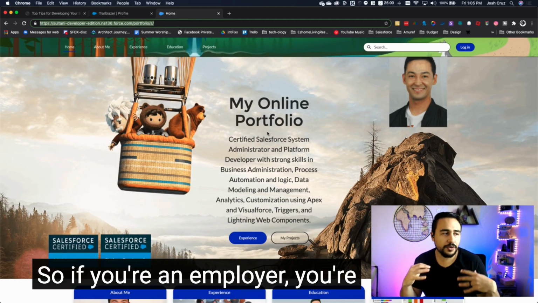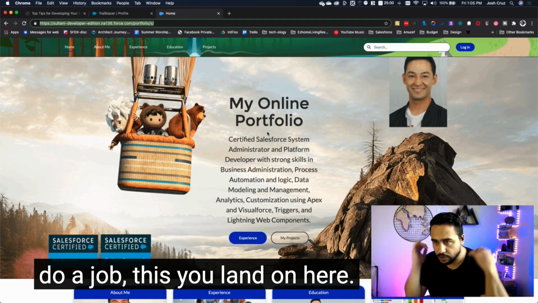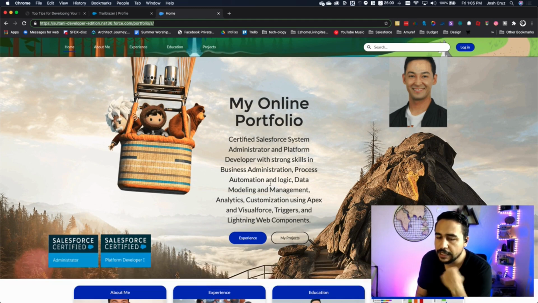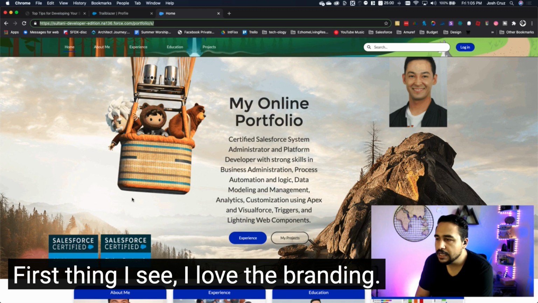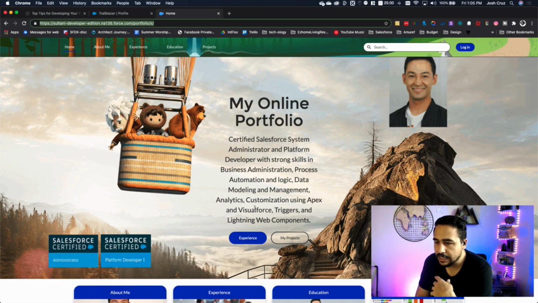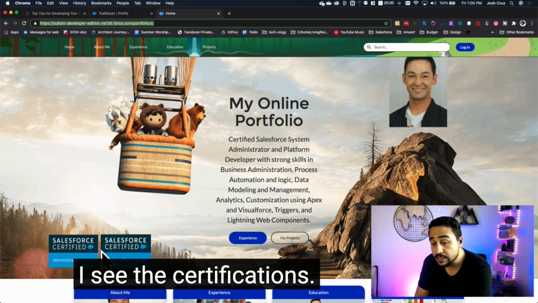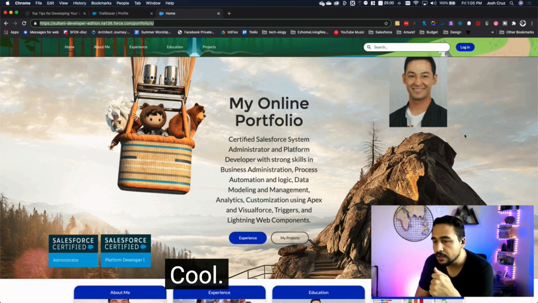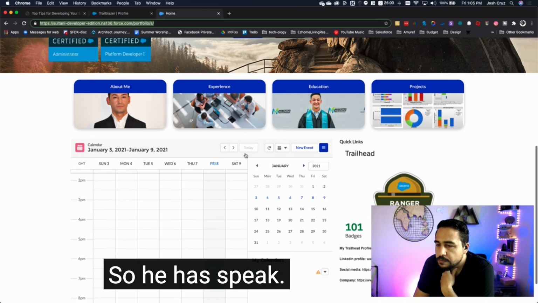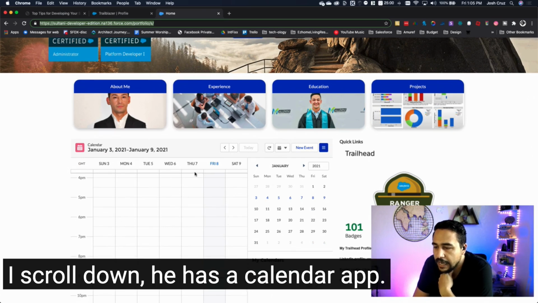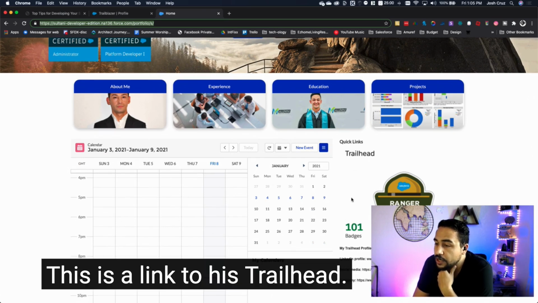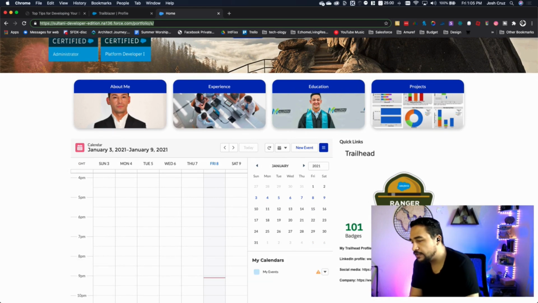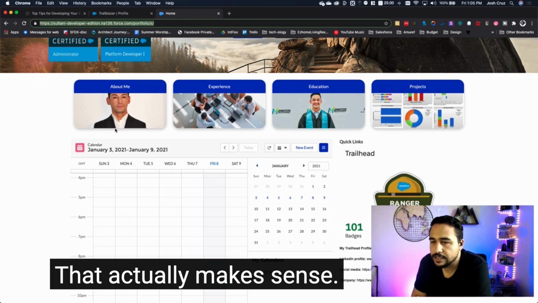If you're an employer wondering if someone can actually do a job, you land on here, what do you see? That's what I want to walk you through. Okay, first thing I see, I love the branding. I love the colors. I see the guy. Great. I see the certifications. Amazing. Cool, so he is certified. I scroll down. He has a calendar app. This is a link to his Trailhead. He's a ranger. Cool. I can see some extra links down here that actually make sense.